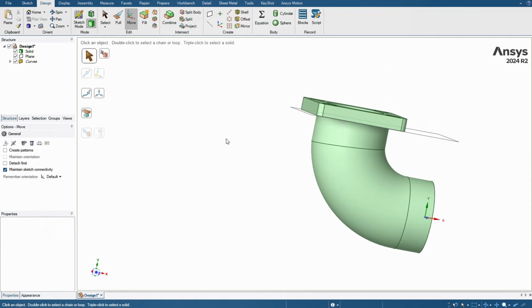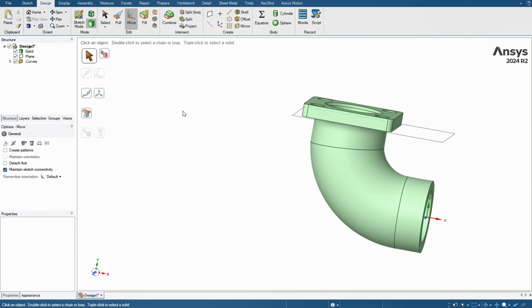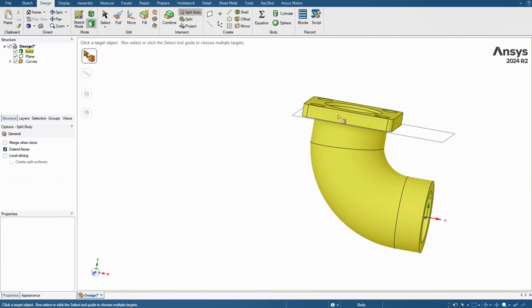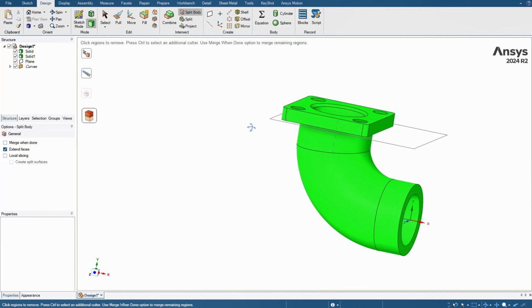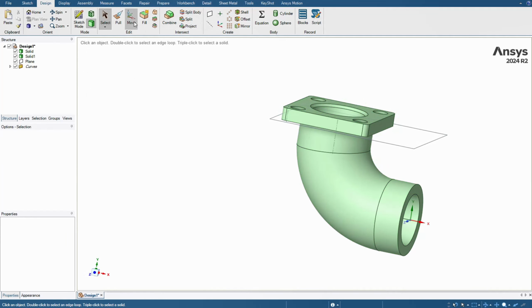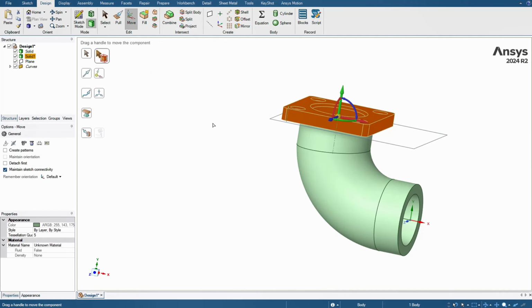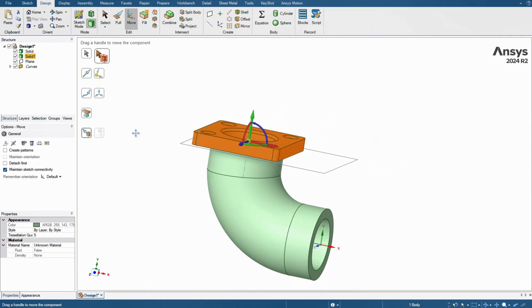Use the Split Body command. Activate the Split Body tool. For the body to split, select the pipe with the flange. For the splitting tool, choose the plane you just created. Confirm the operation. The flange will now be separated from the pipe and turned into an independent body.